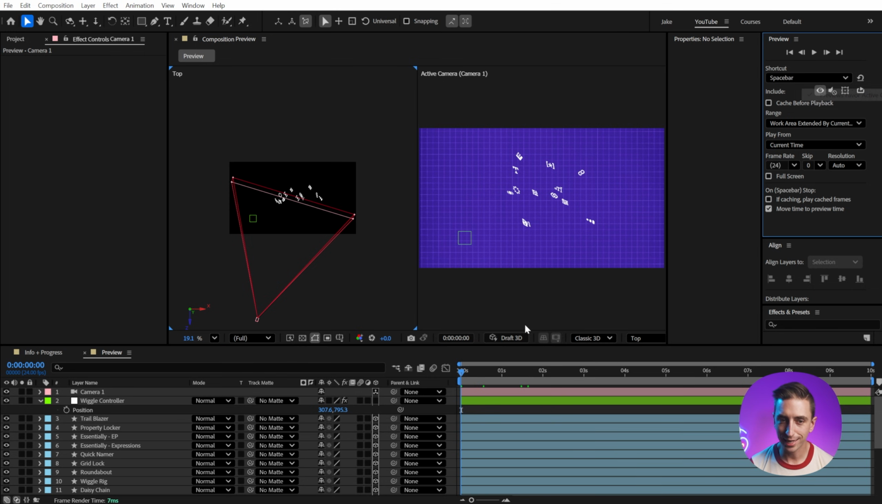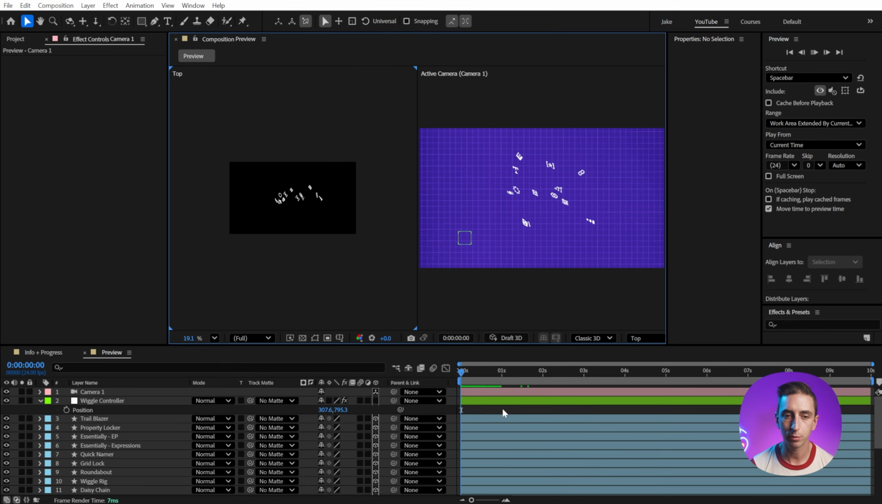However, if I uncheck that setting and I make that camera active by clicking on it and press play, now it's going to preview from that view. If you've ever worked in split views and struggled to get the view that you wanted to preview animation on to display, now you know how to do it.